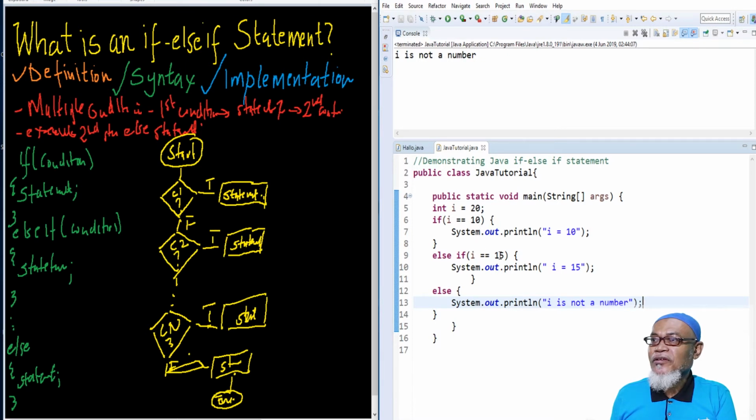But if we change here and put 10, let's see what happens when we run this program. You can see it gives us the result for i is equal to 10. Let's put 20, which will be equal to that, and onto that note we'll see the changes. If you run that, it tells us i is equal to 10.